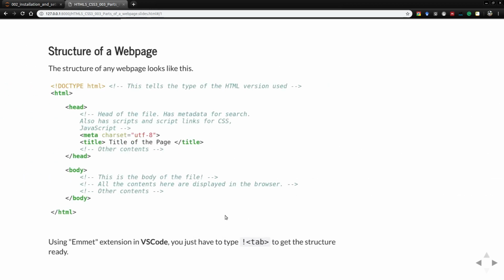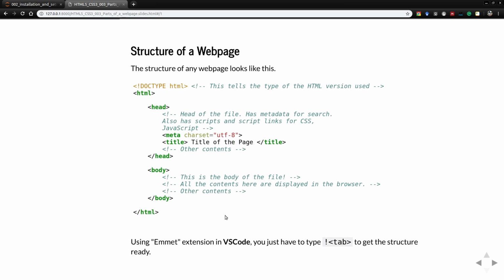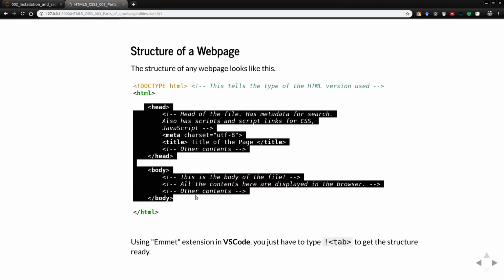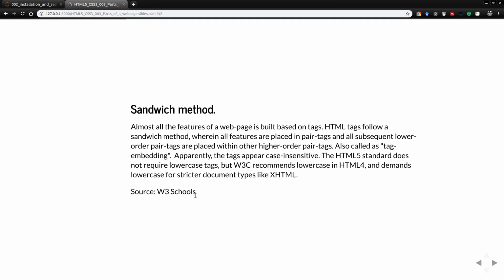Now if you look at it, each of these tags is like two slices of bread, with all the stuffing in it to make a sandwich. So this is called the sandwich method. Essentially, all of the tags are written inside, sandwiched by other outer tags like this. So the technical term for it is tag embedding, because you're just embedding a tag inside an already existing tag, like stuffing in a sandwich. Alright, so this is the method.